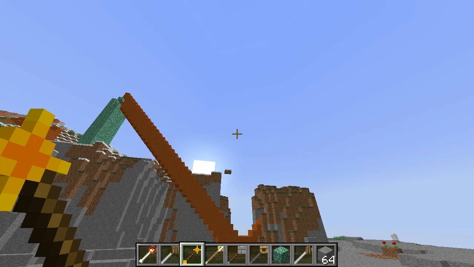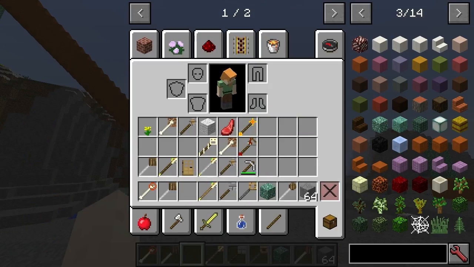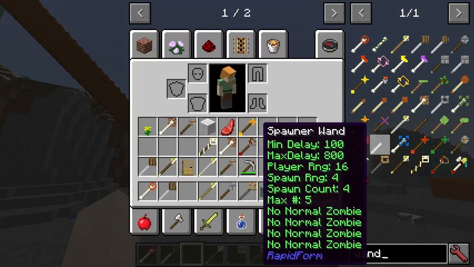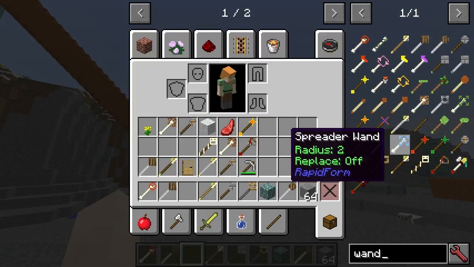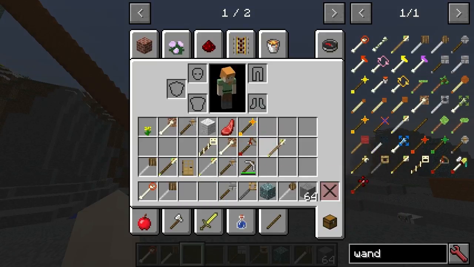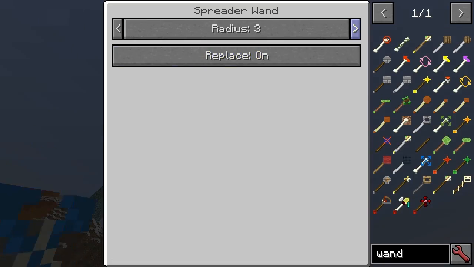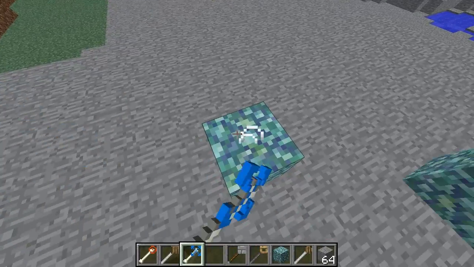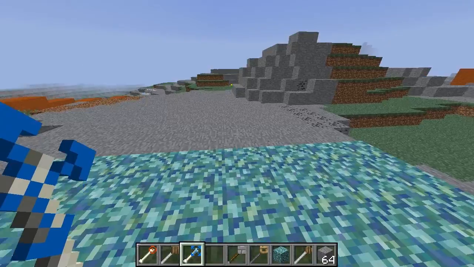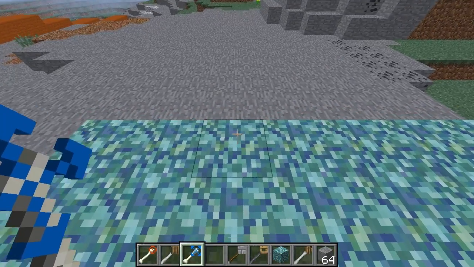so yeah, I think I've pretty much covered that, to be honest. Other options, the spreader one. I don't really understand some of these ones. Radius to replace. Oh, I see. So let's see how this one works then. Radius 1, how about that? We'll do it on that.